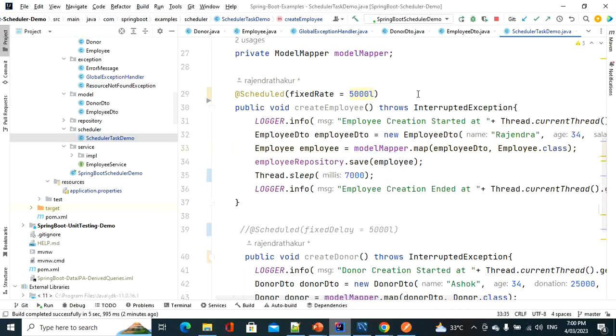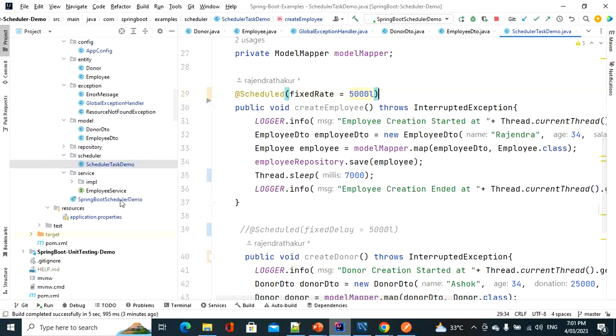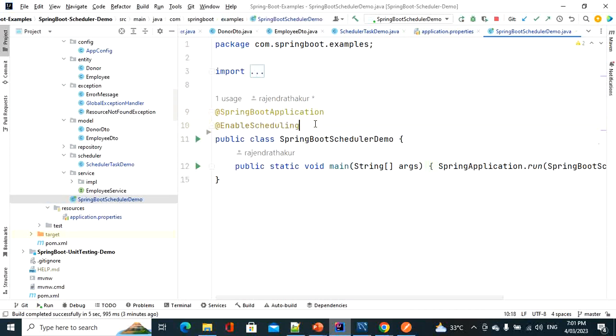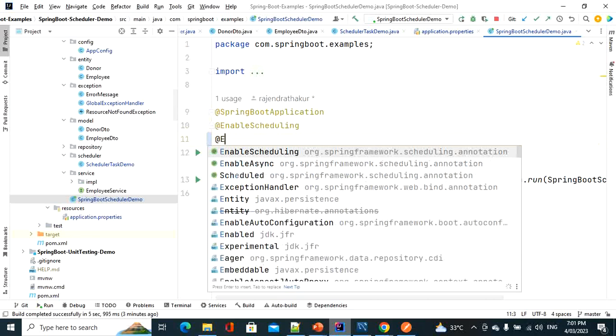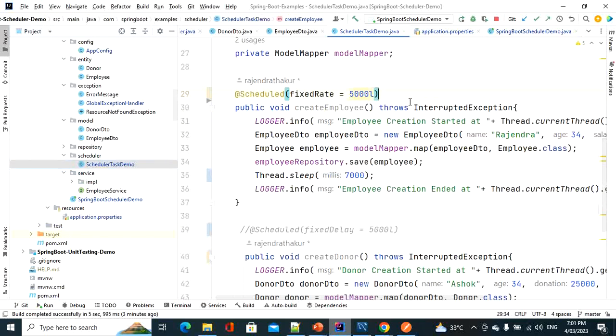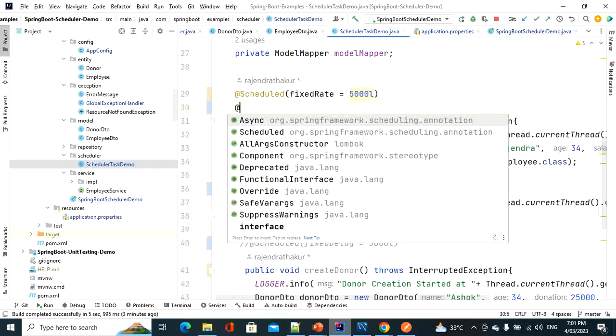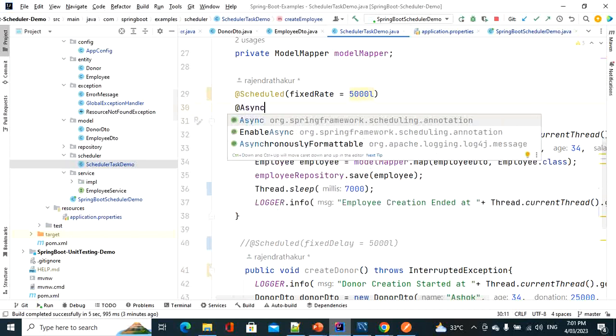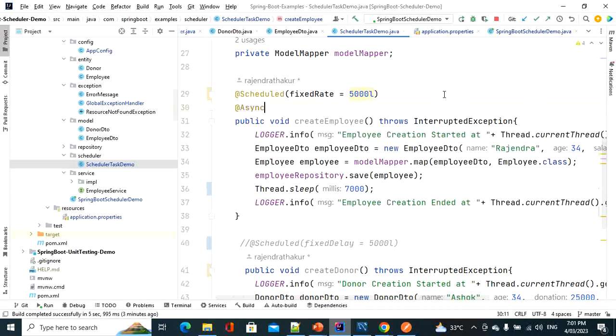For that, we need to take the help of @Async here. In order to enable @Async, as I explained in my previous video, we need to do two things. Here, we need to add @EnableAsync, annotating this one. Similarly, come here, and you need to add one more annotation, @Async.